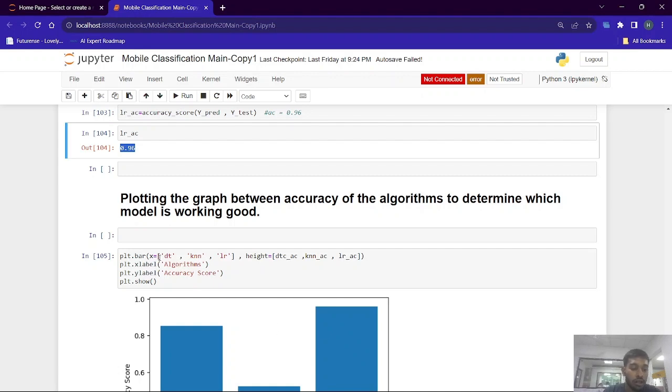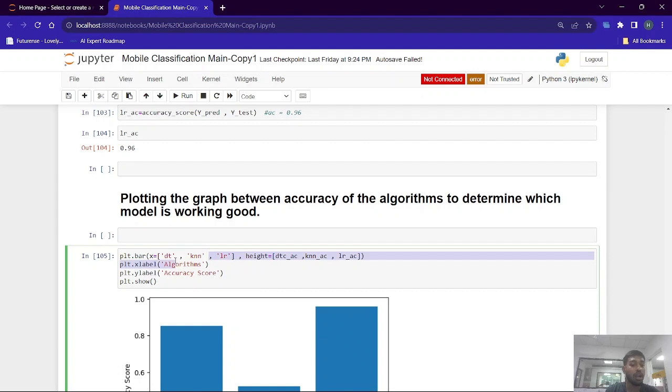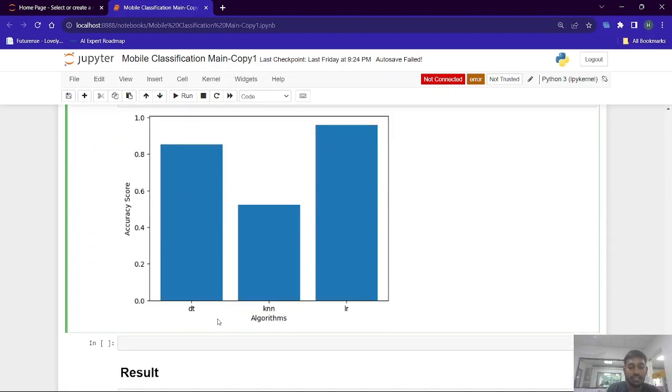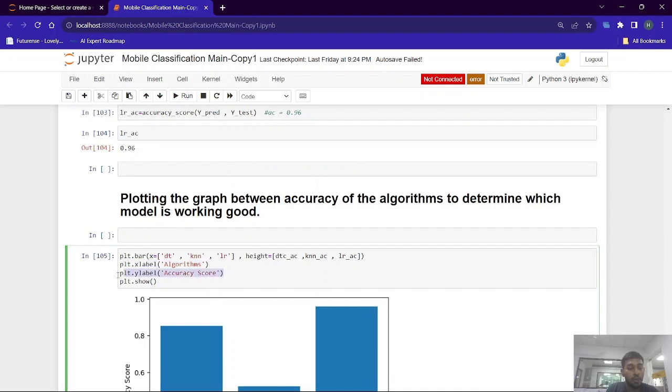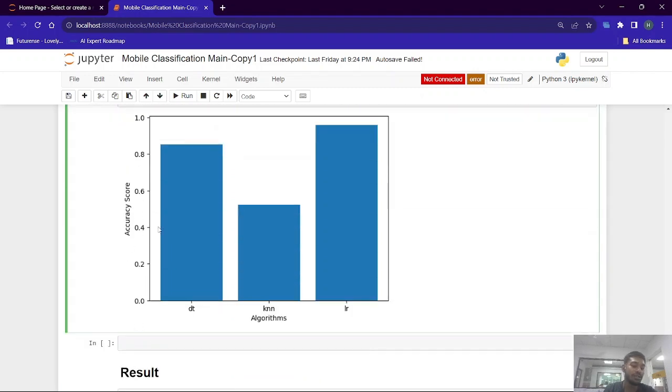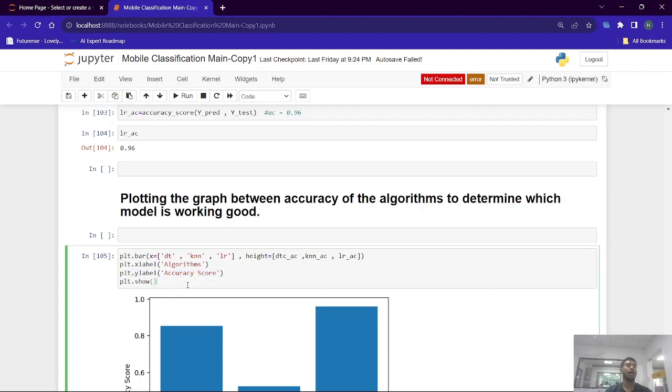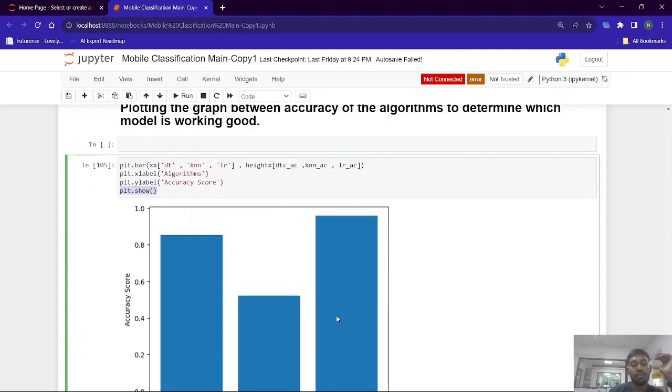On the x-axis I have given the names of the algorithms, which are decision tree classifier, KNN, and logistic regression. And as heights I have given the decision tree's accuracy, KNN's accuracy, and logistic regression's accuracy. In the x label, I have given algorithms, and in the y label, I have given accuracy score. Then I have written plot.show. Now, this is the graph which we have got.